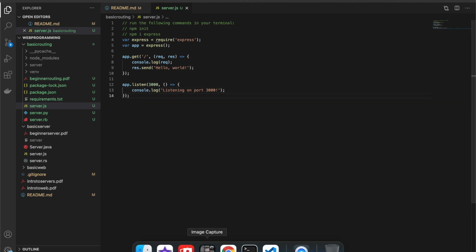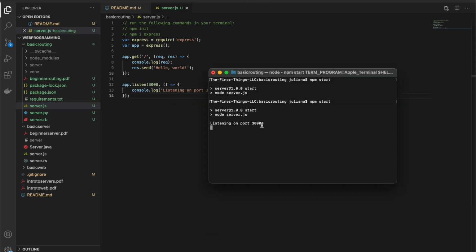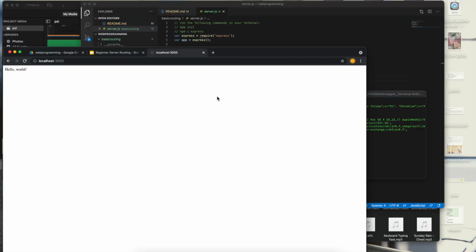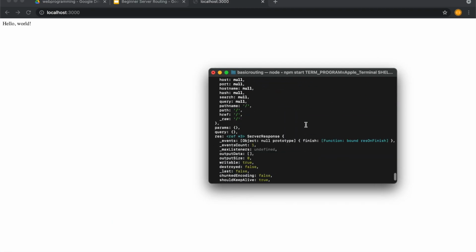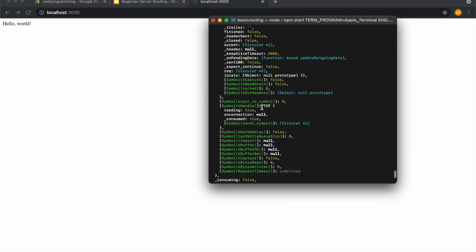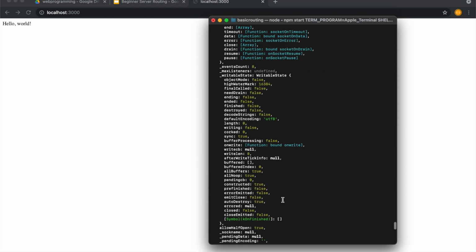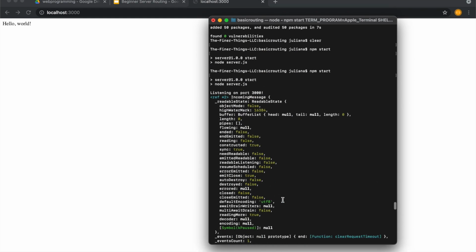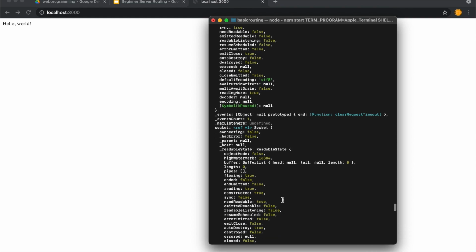And it looks like hello world is being displayed in our browser, which is excellent. And then if we look over at the terminal, we can see what the request body looks like. I don't expect everyone to know how to read this just yet, but it's just so you guys know how to do it in the future.